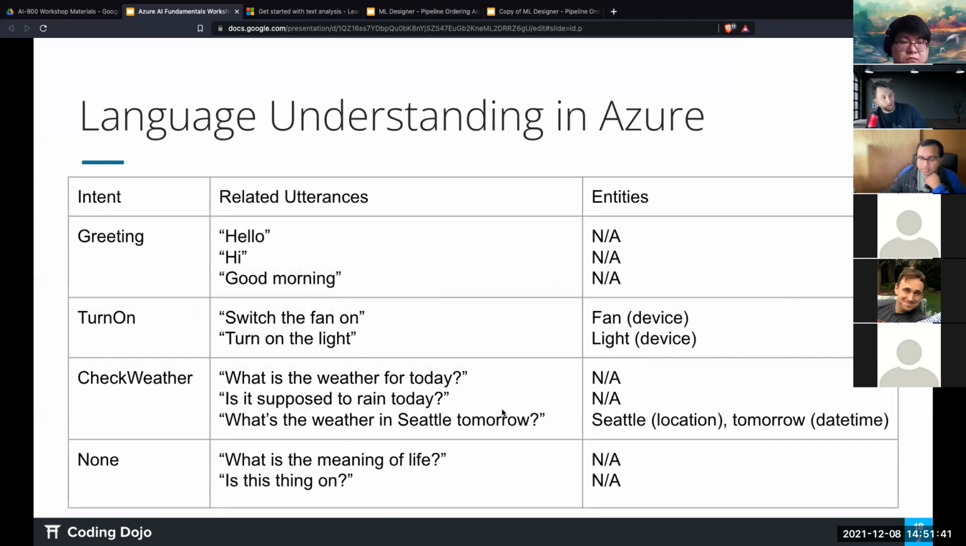When we're doing this, this is how it would sort of be built up. You could create these things like greetings, right? Where a related utterance would be hello, hi, good morning. I could have a list of these in a sublist if I wanted. I would also have maybe turn on. So "switch the fan on," "turn the light on," where the entities are a specific fan or a specific light, right? Like if I'm having a home automation with Alexa, something like that.